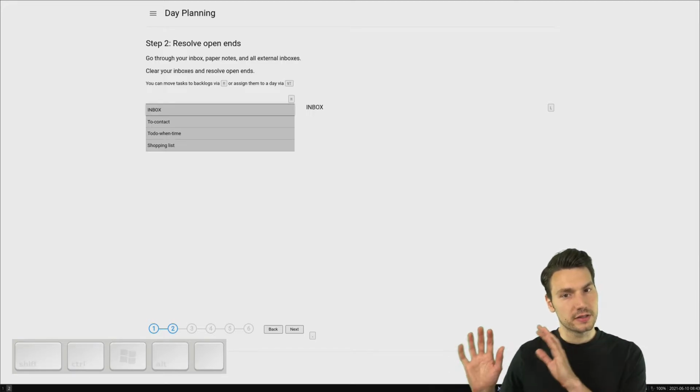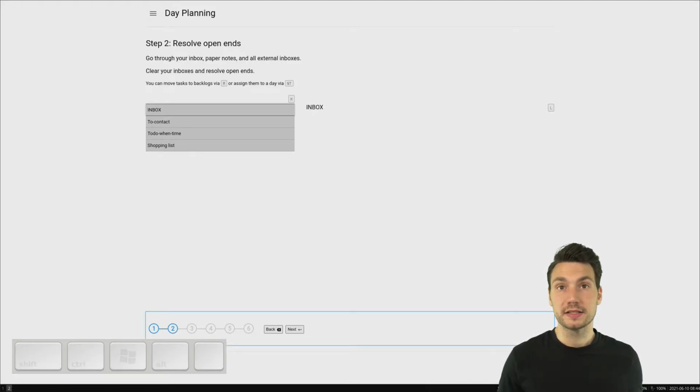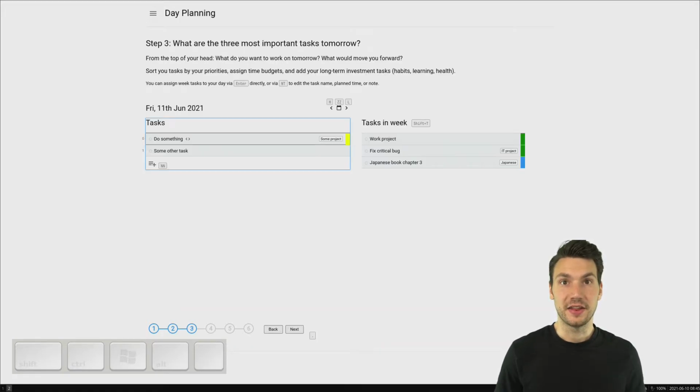So that regards this backlogs view here, but all other inboxes as well that you have. And then I can move on to the next step by pressing dot. I could go back with backspace and press enter. And then step 3, what are the 3 most important tasks tomorrow? And this is a very important question to ask.